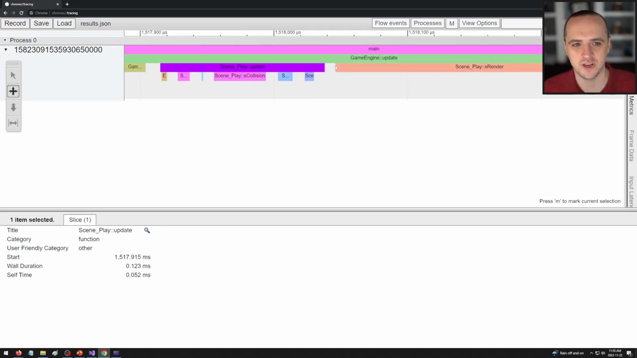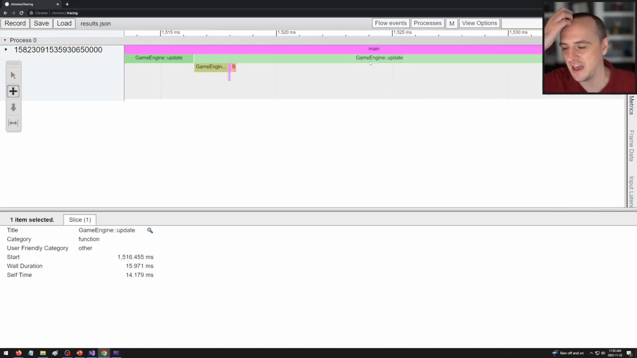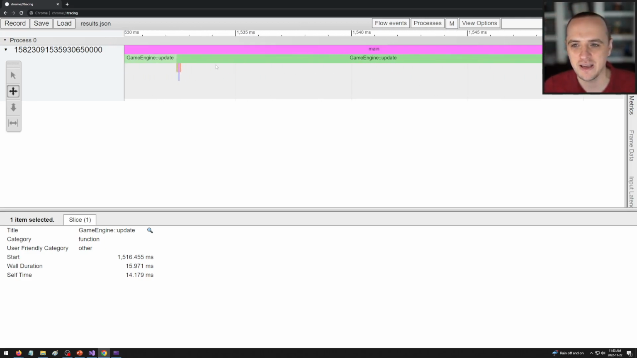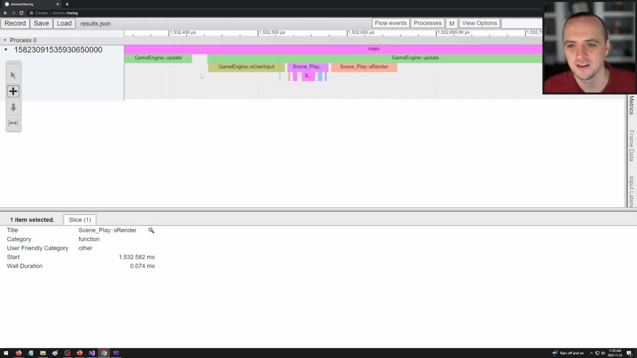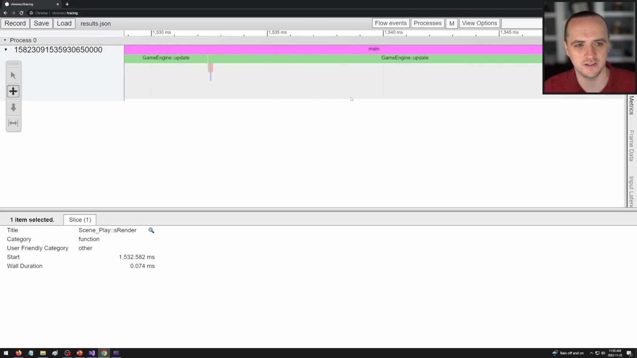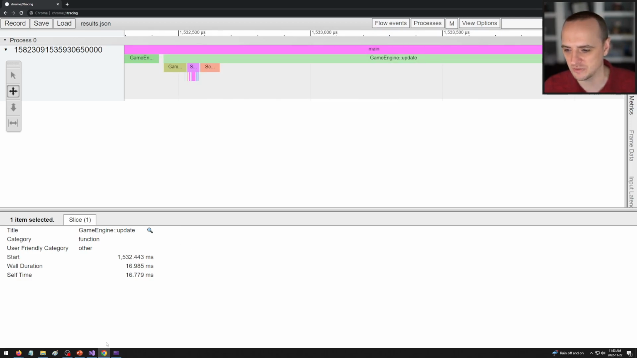So my whole update took longer than the render. But if you see this, look at this. Game engine update, which is the actual thing that runs at 60 FPS. Look at that. My game is only taking, my God, how long is this taking? This is like, I don't know, maybe a millisecond at most. And so I've got so much time here that I'm actually not doing anything. So let's see what is actually taking that amount of time.